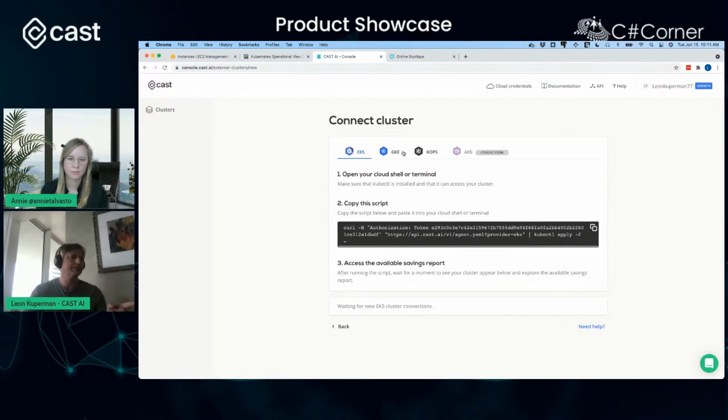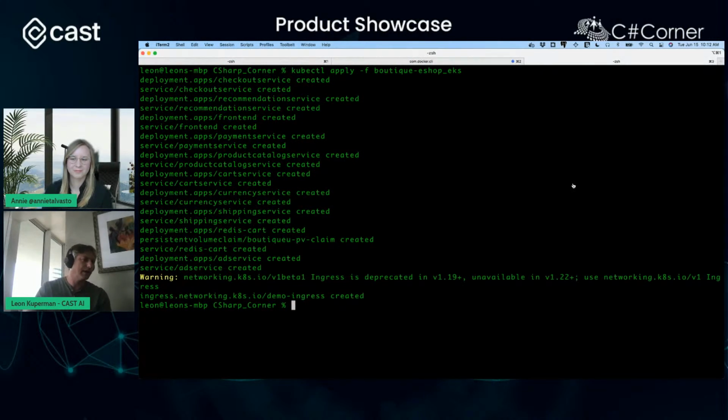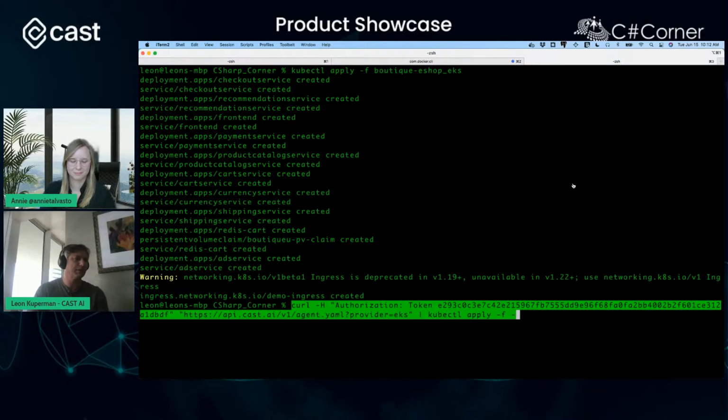By the way, you'll see there are different tabs for GKE, for KOPS, which is the Kubernetes Operations tool, and AKS is coming soon. The GKE and KOPS pieces were just released a couple of days ago, or maybe this morning, so I personally haven't tried GKE yet. I've heard the results are pretty cool compared to AWS as well. Cool. So let's grab this curl command, go back to my console, and just apply it.